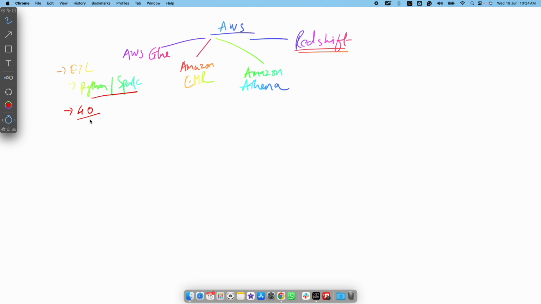We started with 1.0, 2.0, 3.0, 4.0. From 3.0 onwards, I believe it supports all the open table formats. Open table formats, just as a recap: Delta Lake, Iceberg, and Hudi. So it does support all of these. The latest version of AWS Glue supports creating all of these open table formats, so that if you are ingesting some data from a source and you want to write it as either Delta Lake or Iceberg, you can do that directly within Glue. You don't have to use any other tool outside this.